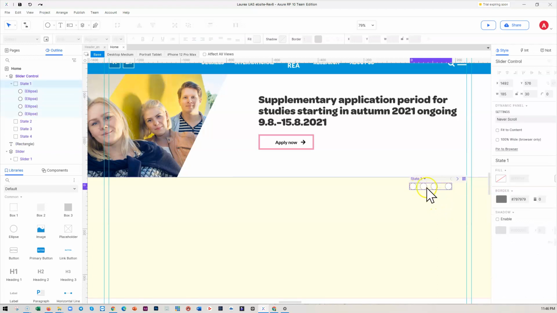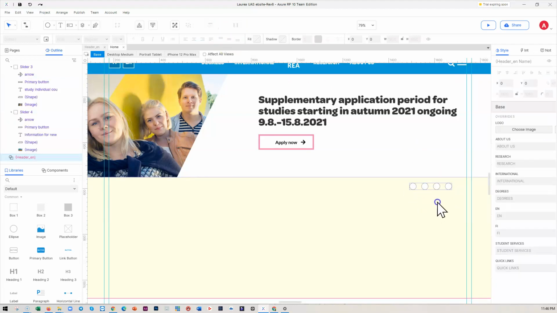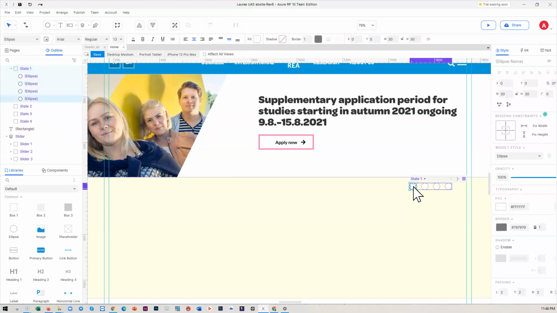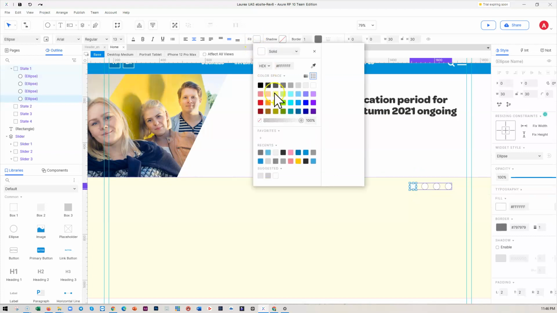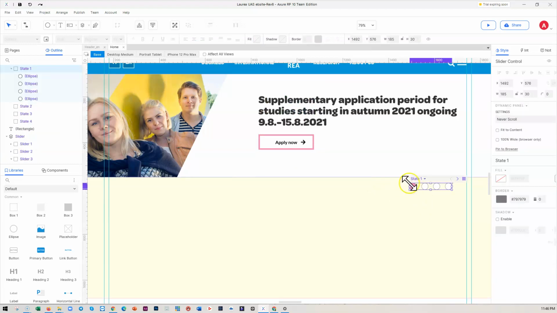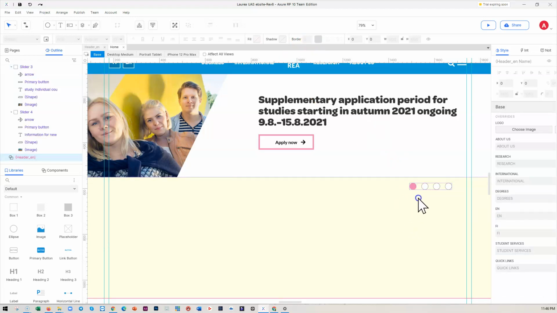Now I need to make sure that they are all evenly spaced out inside this, so I can just select that, and here just click on this and everything will be spaced out. Now I can again make sure that I'm filling this first one with this color, and maybe hiding the border, so that the first slider means that we've selected something.